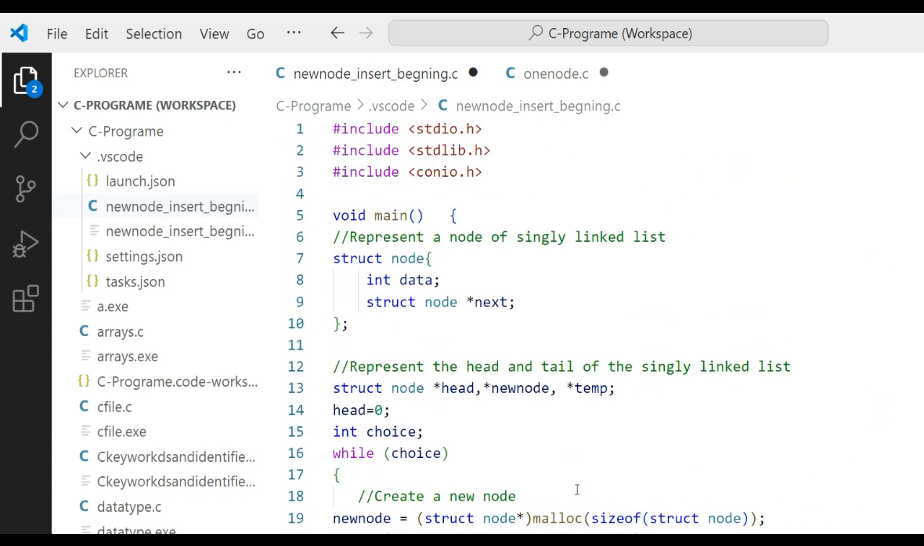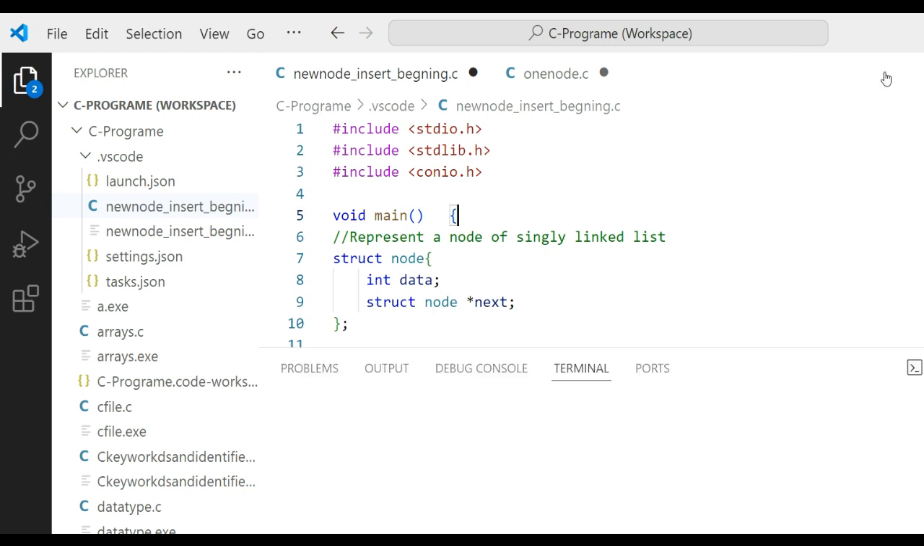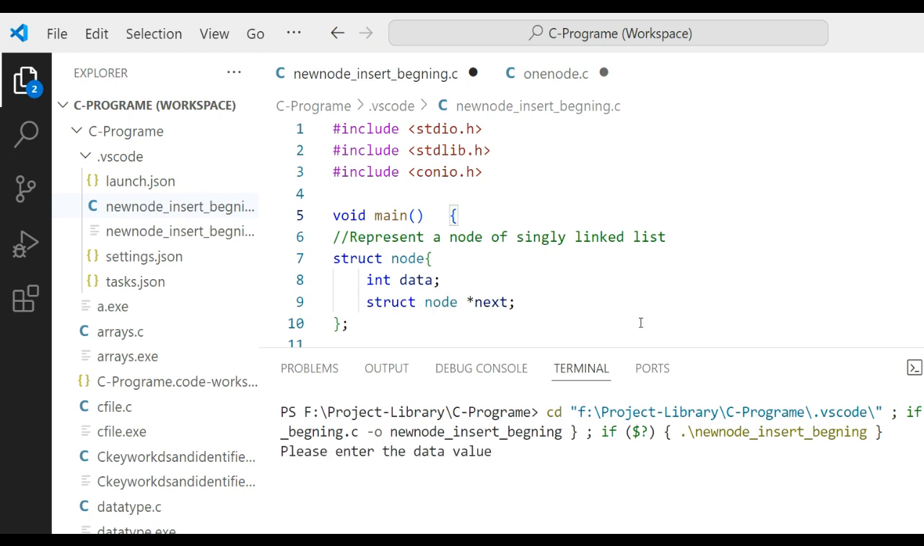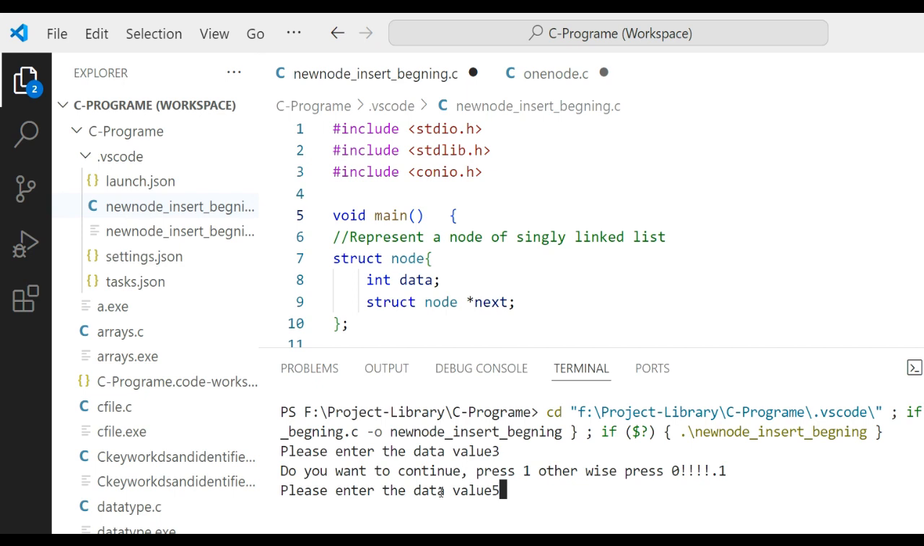Now you can also run and check whether this runs successfully or not. Now I have run the code. Here you can see, please enter the data value. The first node is 3. Do you want to continue? Press 1. Enter the second node, 5. Do you want to continue? Take the input 1 from the user, and please enter the data value: 3, 5 and the last one is 8.